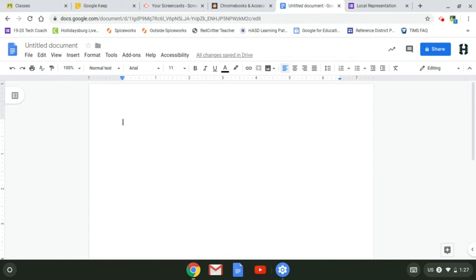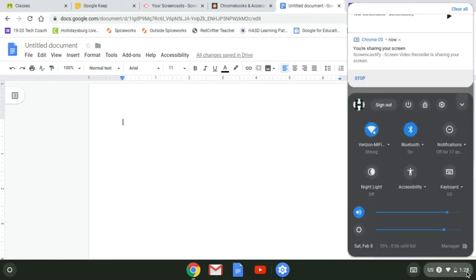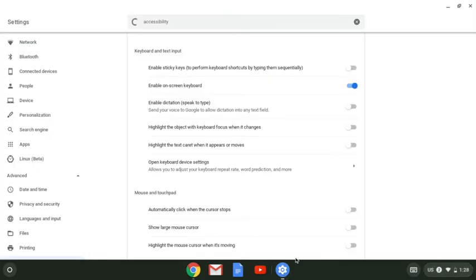So you access the on-screen keyboard the same way we've been accessing all the other accessibility tools. Go into your menu here, and if you don't have this accessibility shortcut, you need to click the gear and open settings, search for accessibility, and then scroll down to the keyboard and text input section. And then you're going to click here and enable on-screen keyboard to toggle that on.